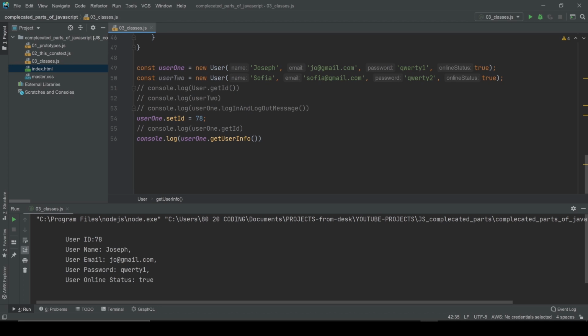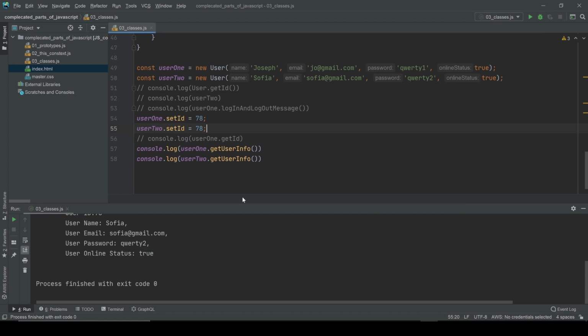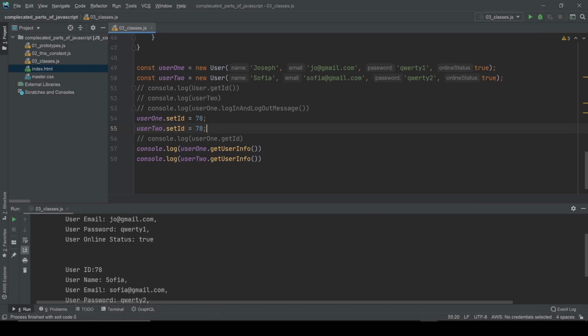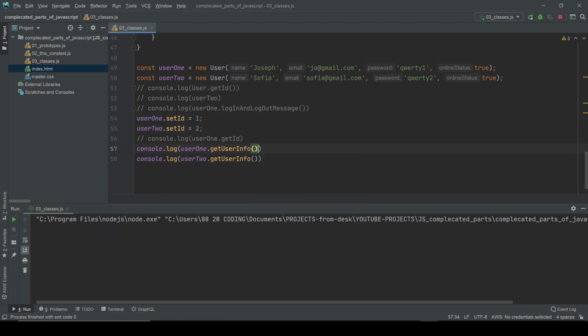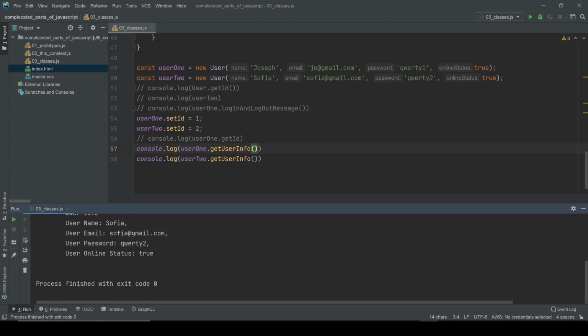And let's do the same thing for user2. Let me create the setter for user2. So we're gonna set the id of user2. Let me duplicate and change the name. Let's print. So now we get the information. So, okay, let me change. It's gonna be id2, and this is gonna be id1. Okay, let's see. So we get the user with id1, all information. Also we see the second object.